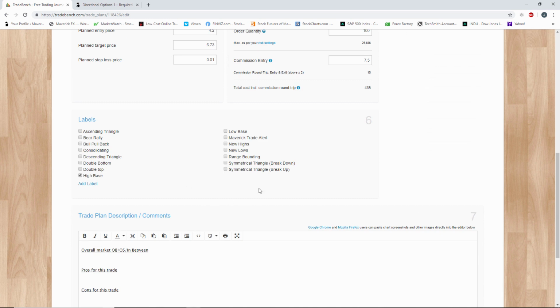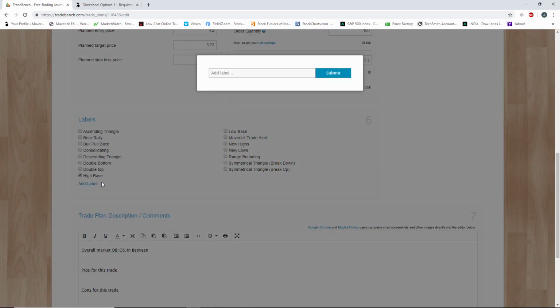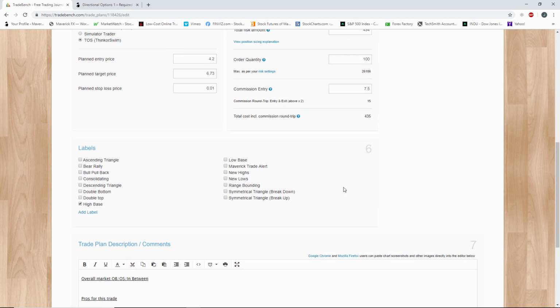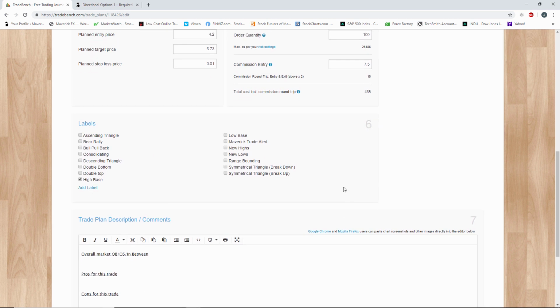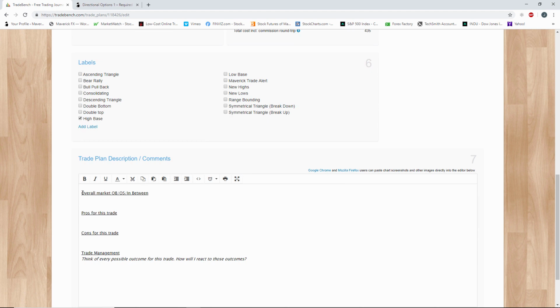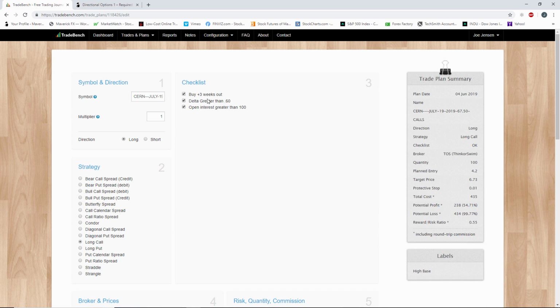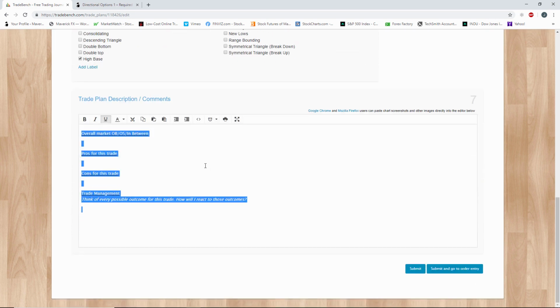But let's say you don't. Let's say it's some weird symmetrical triangle to the upside. You can add a label at any time and type that in, and it'll add to the labels for the rest of all your different trades. So now I can add whatever I want. In this case, guys, I believe, let's see, plus 3 weeks, turns. Okay, I think we were waiting.